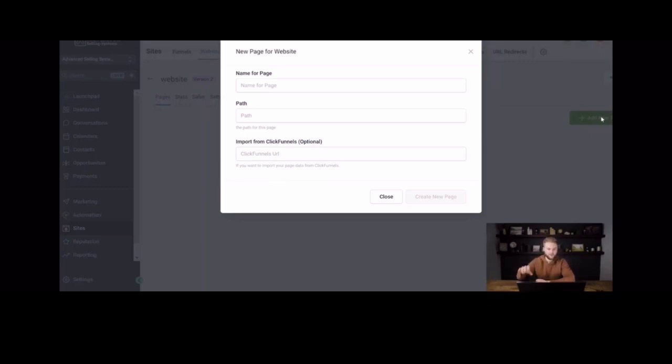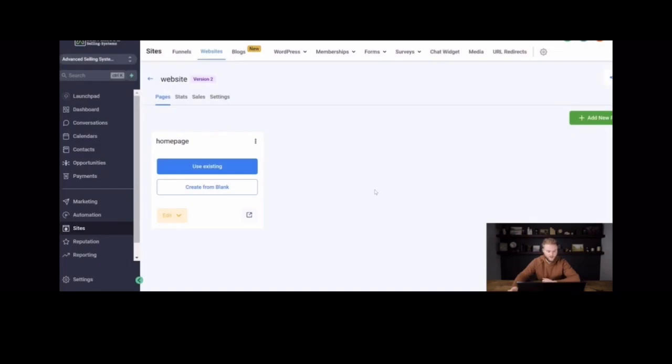You can create different pages for your website. And then with each page, you would have a path. So you do like /home page, and then you would have a name for the page. We would just name it home page probably as well. Then hit create new page. And then we can go in and we can edit that page.